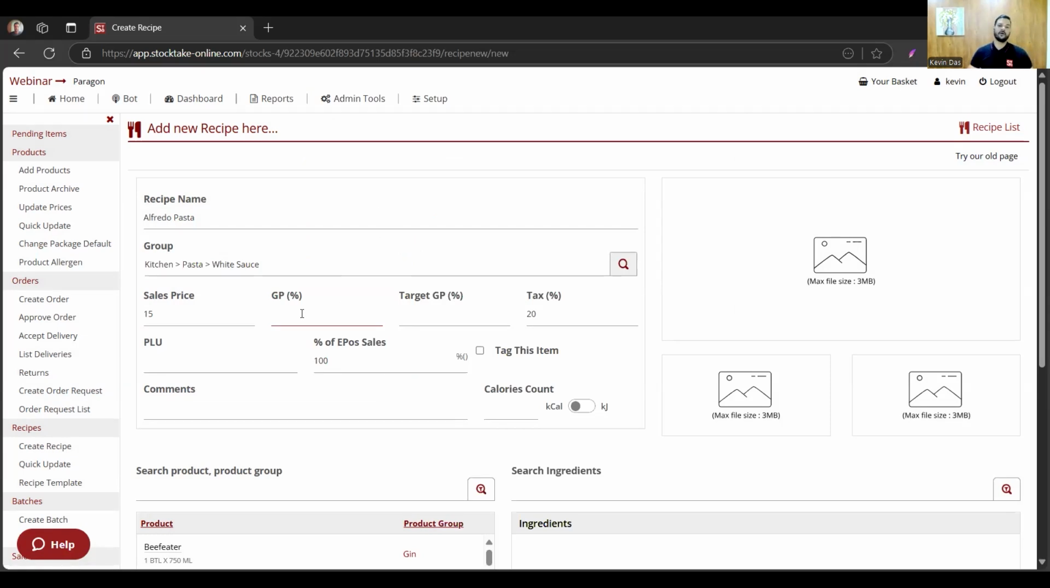Now, based on everyday situation and the fluctuating prices of raw material, the price could go up or down, and the system will notify you in a report that the GP has fallen. So you can make the relevant changes. We have our tax bracket here. Now over here, you see something called the PLU number.